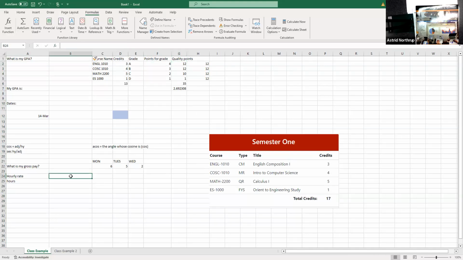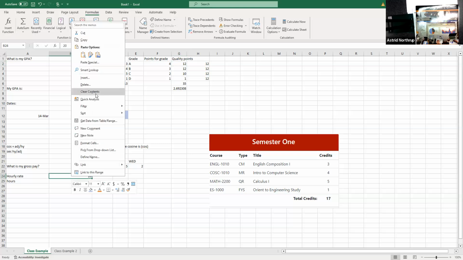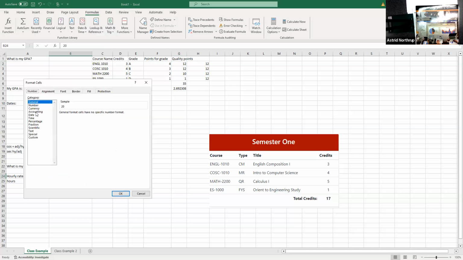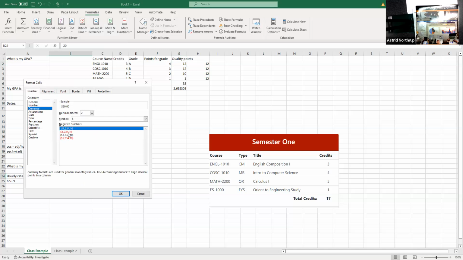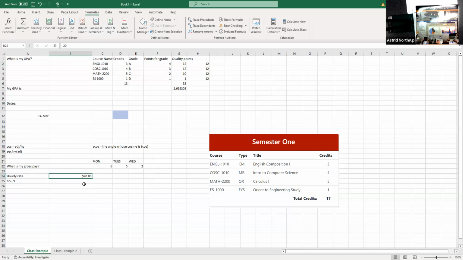Let's say my hourly rate is $20. Now I don't want it to show up as 20. I want it to show up as $20. So I right click and then I format. And I want it to be currency, and I want it to have 2 decimal places. So if you type in $20, it'll think that you have a piece of text, so it's not going to make a numeric operation on it. So you need to make sure that you use the formatting, or else it's not going to do that.